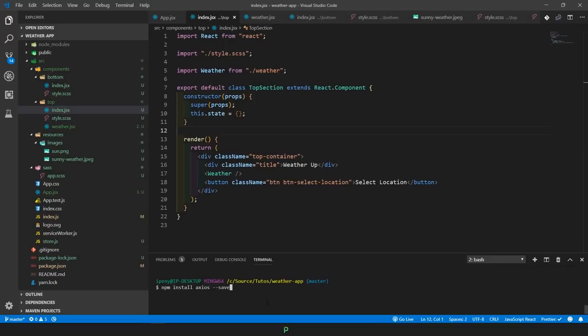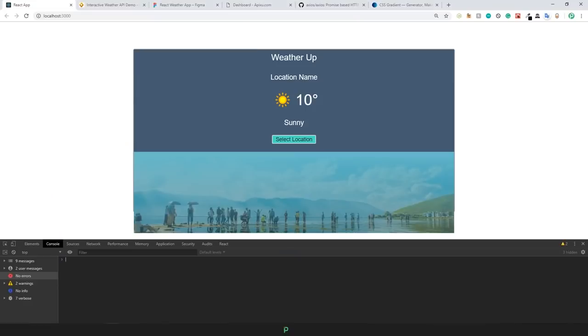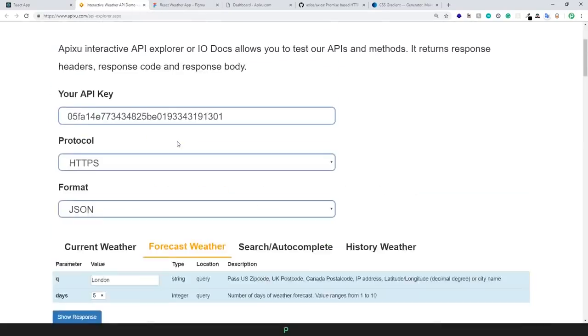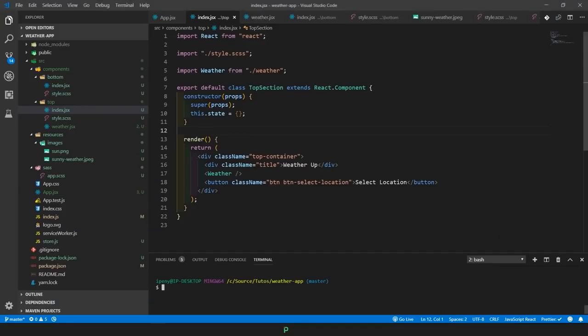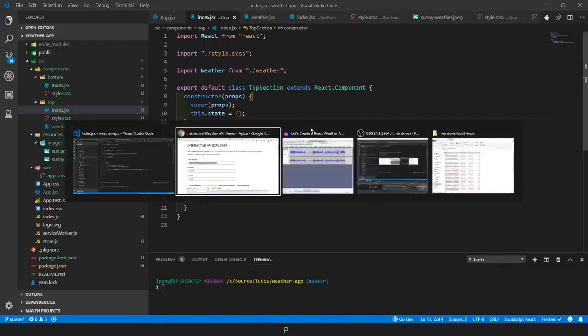I already installed that. Make sure to install it. It's really minimal, not really that much of a big deal. You can just go ahead and jump in. And now we need to get the actual API key in here. So you can just go ahead and grab this API key, copy it, and we can go ahead and use it. But for now, let's see how we can work with our application.